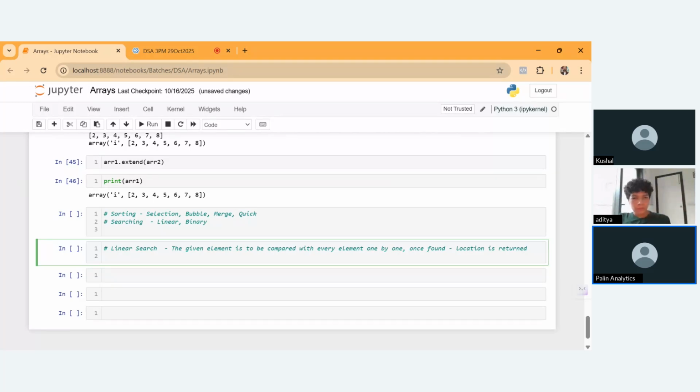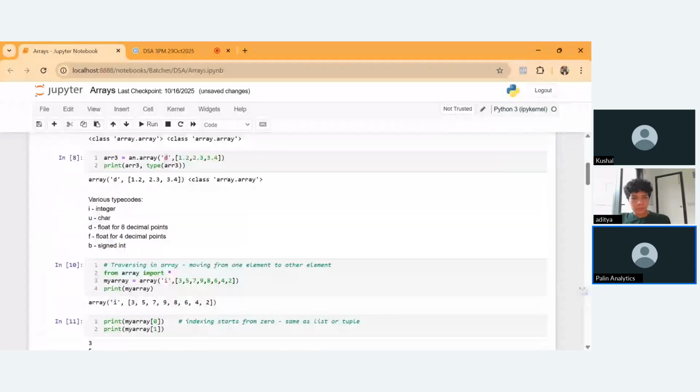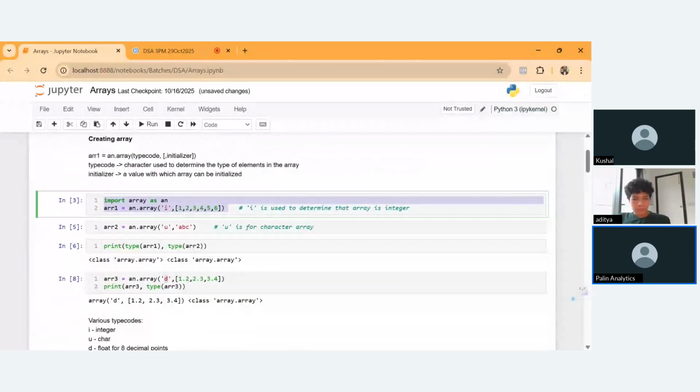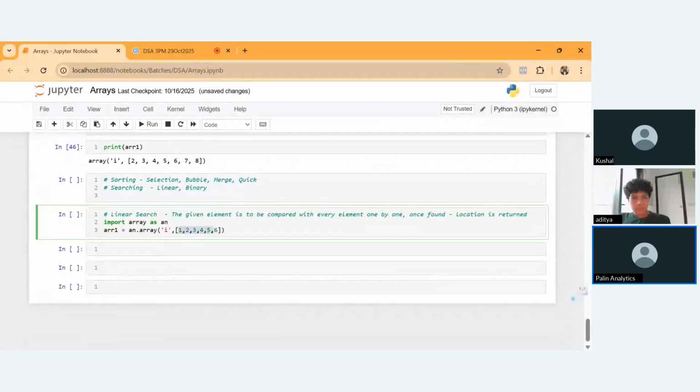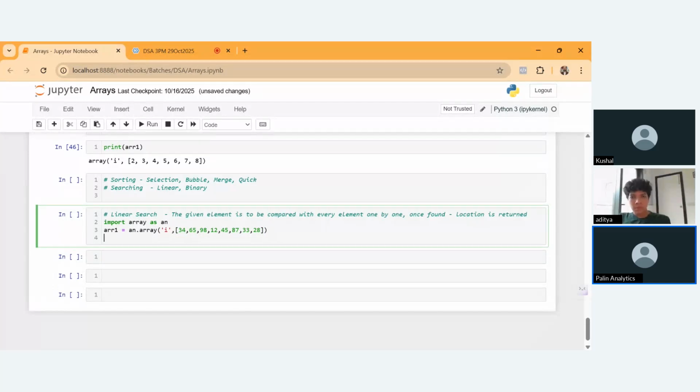In this, what we are doing is, suppose we are creating a list. For example, let me initialize the array over here. This array we are initializing, and I am taking some random elements, like 34, 65, 98, 1, 2, 4, 45, 87, 33, and 28. Now suppose we have to search an element, and we are taking a search value. This search value is, suppose, 45.